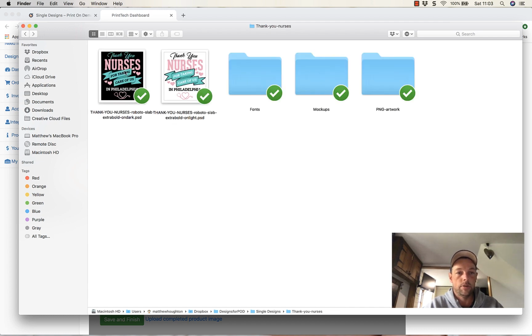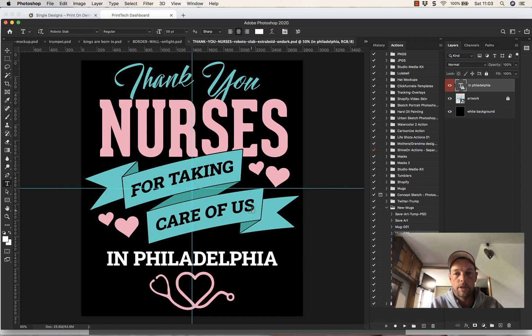So what I'm going to do is double click on the PSD to open that up. You can right click and open it in Photoshop if you want. So here's the personalization layer. If I make sure my text tool is selected down here and I put my cursor in, it's telling me that it's RoboSlab regular and the color is white.